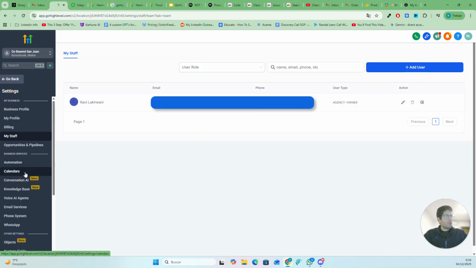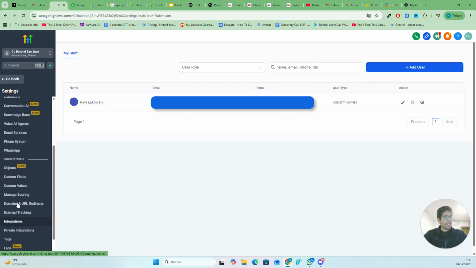And now what we're going to be doing is that we're going to be doing three things. We're going to be connecting our calendar. We're going to be setting up integrations. And then we're also going to be downloading the mobile app, which is called Lead Connector.